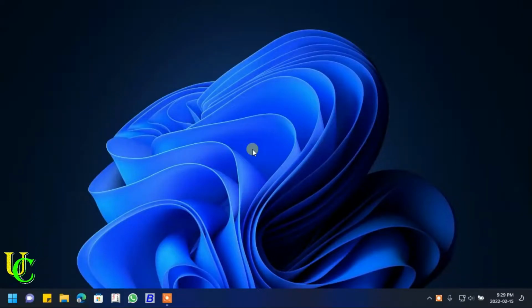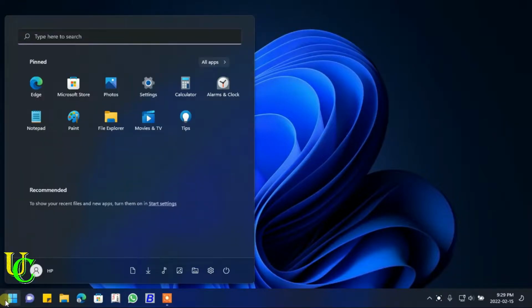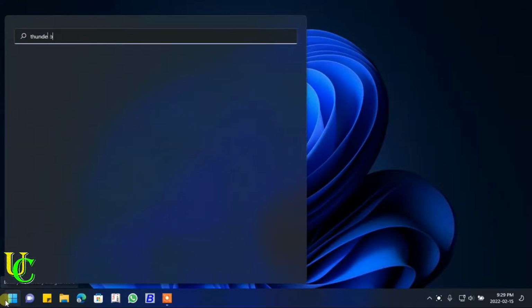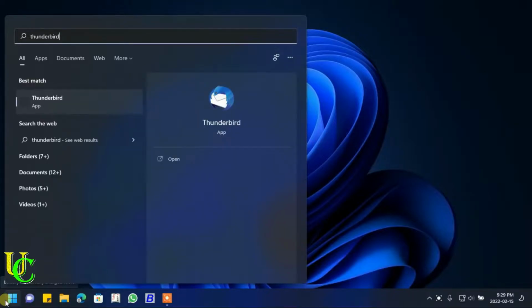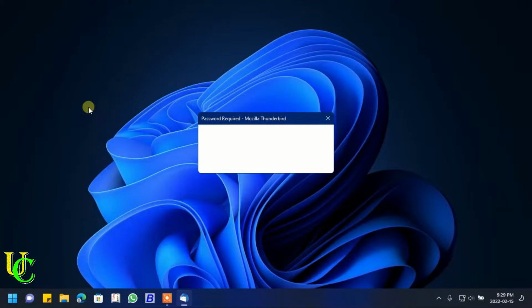In this video, we will learn how to send large attachments from Mozilla Thunderbird. First, go to Start. Search for Thunderbird. Click on Thunderbird to open it. Enter your primary password and click on Sign In.